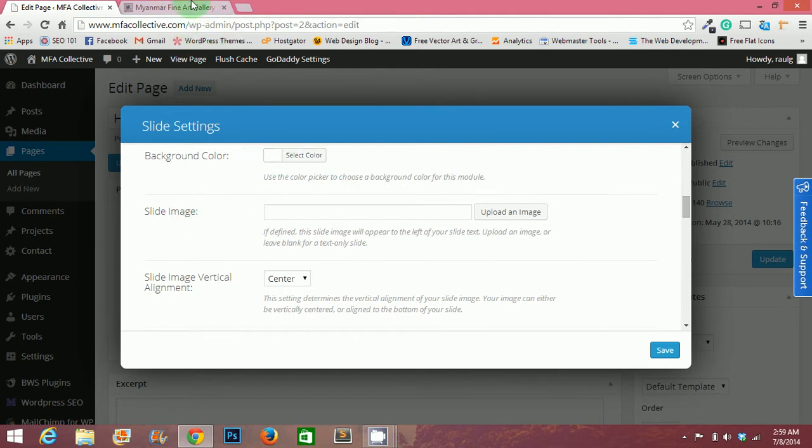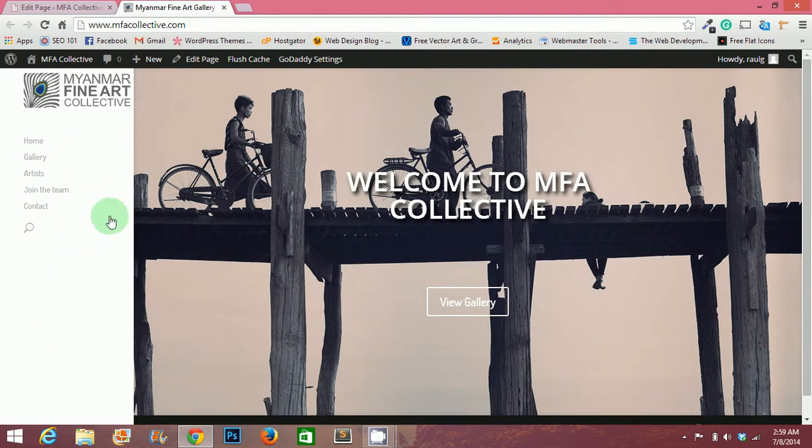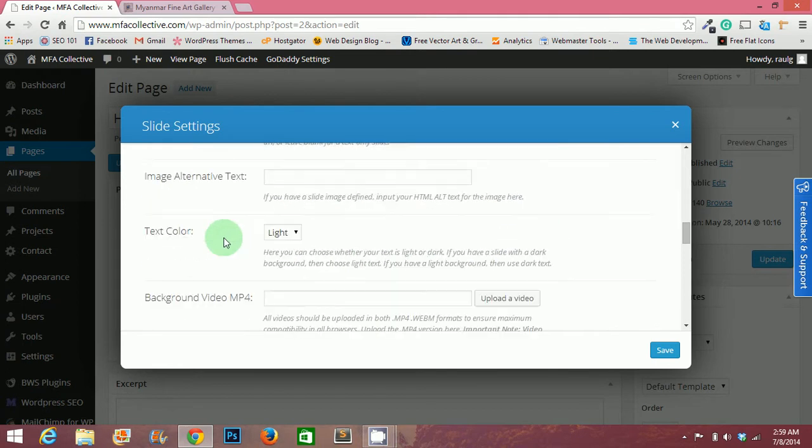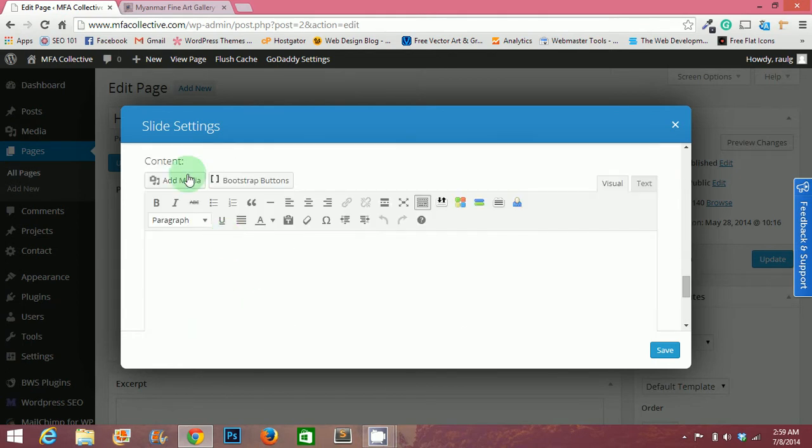This color is not this. This is something that has to be manually coded. And then if you keep scrolling down, you'll see where you say content, and anything that you type in here, any kind of paragraph that you wanted to add, you would just type it in here and then click save.